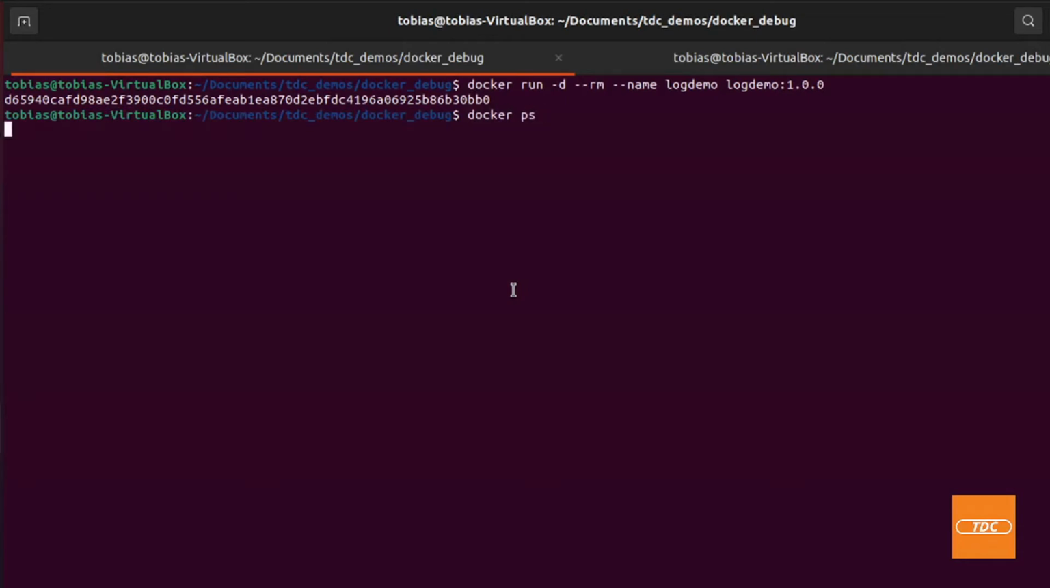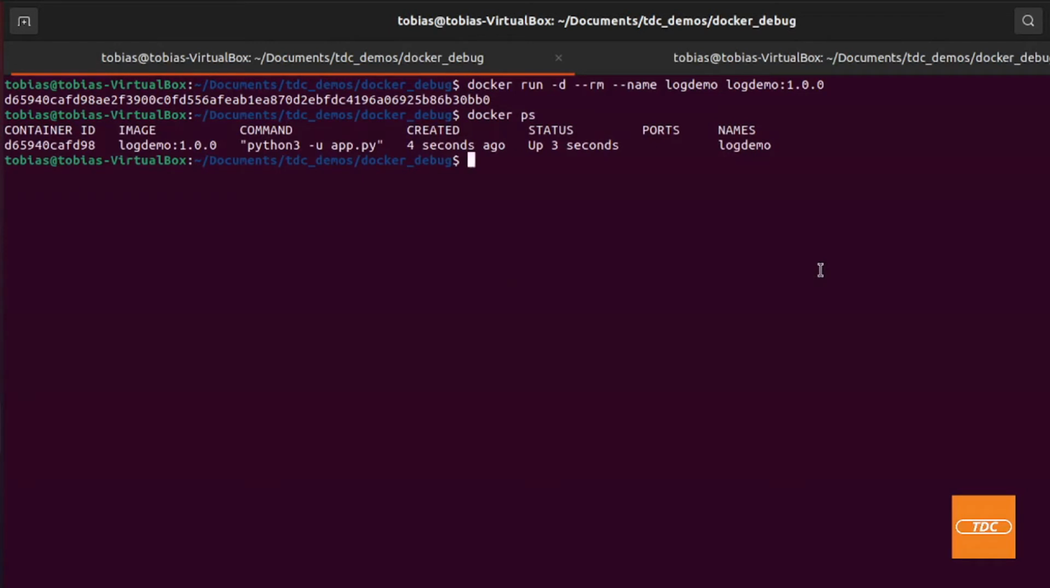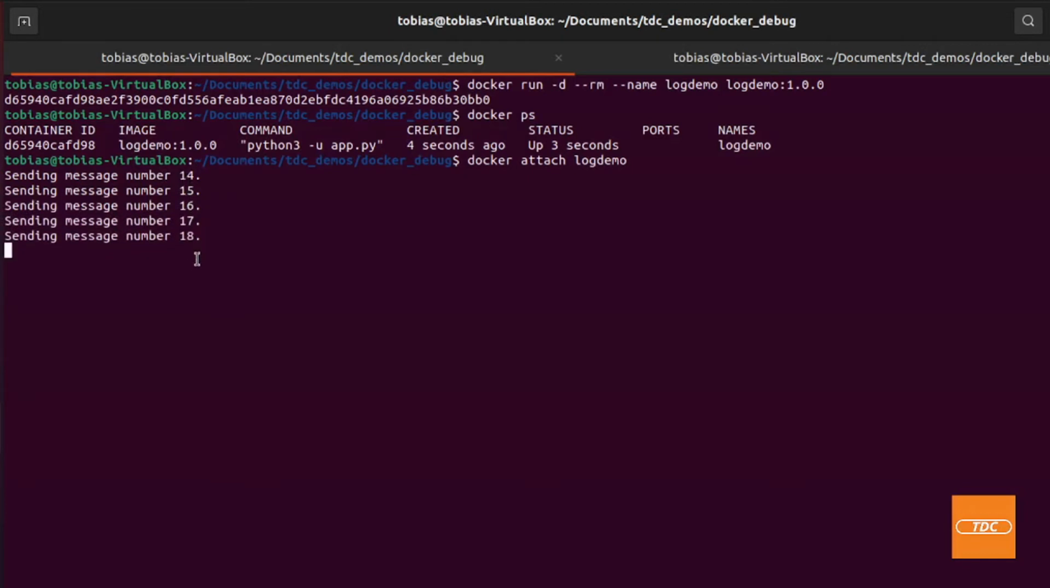Container is running. Let's take a look. There it is. We will go ahead and run now a docker attach log demo. Here too you can pass in either the container name or the container ID. And what this attach command allows me to do now is to stream the standard output. So the standard output from this container is now streamed here. I'm running it in detached mode.